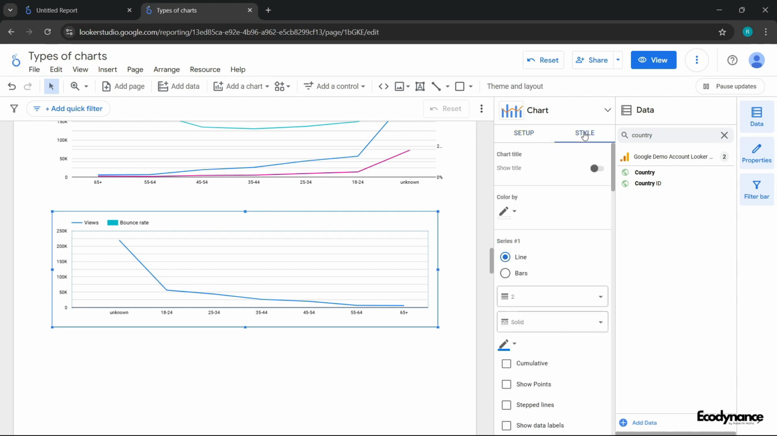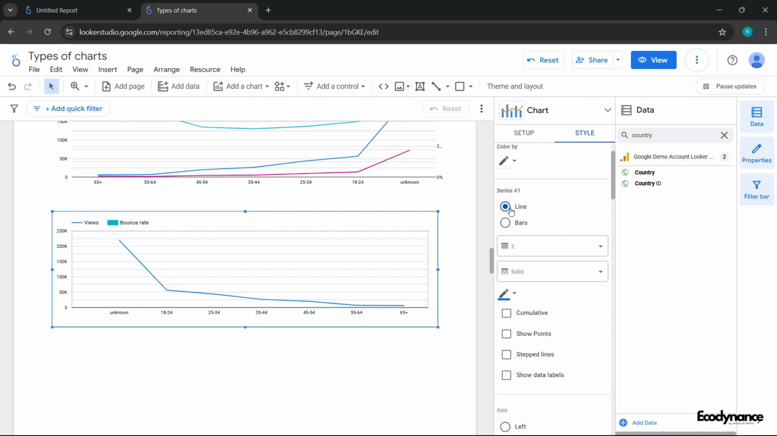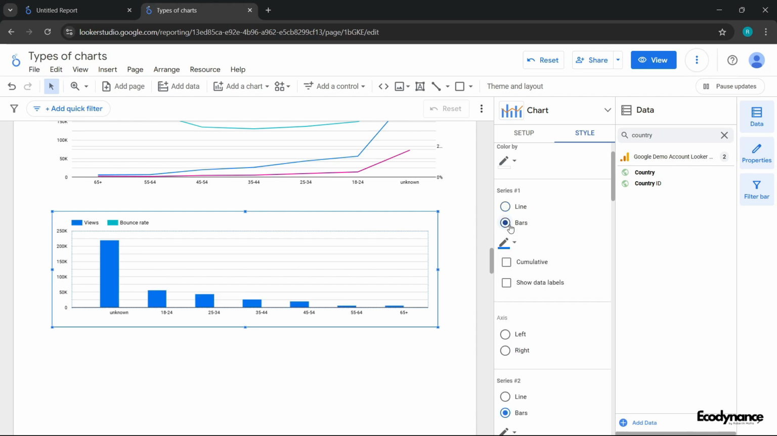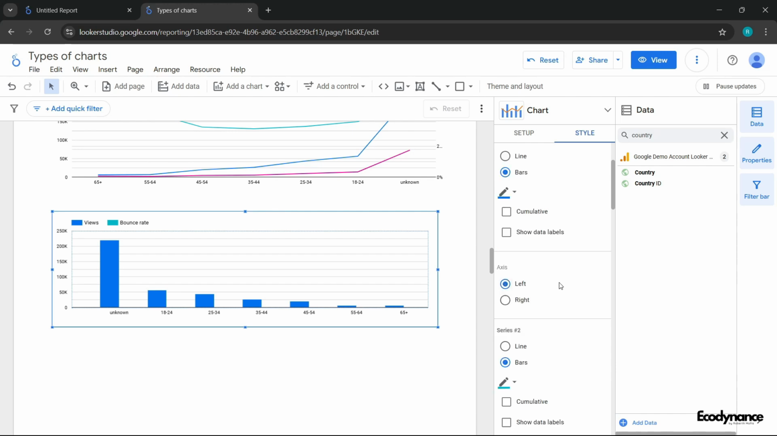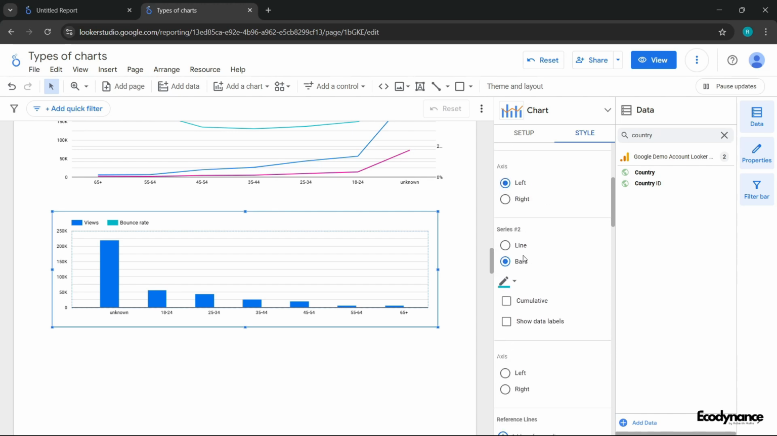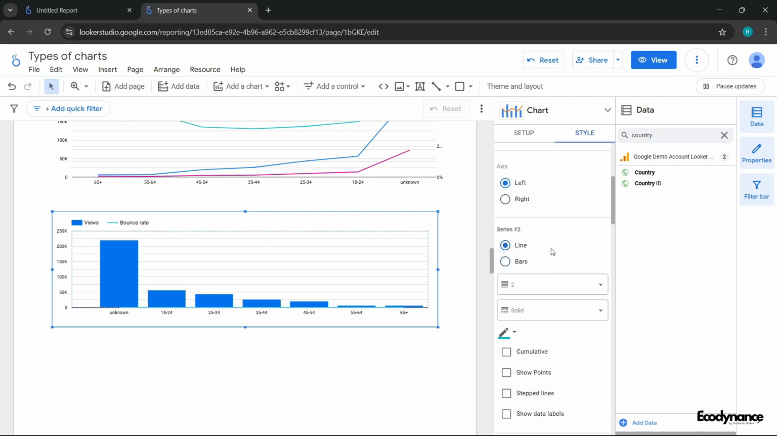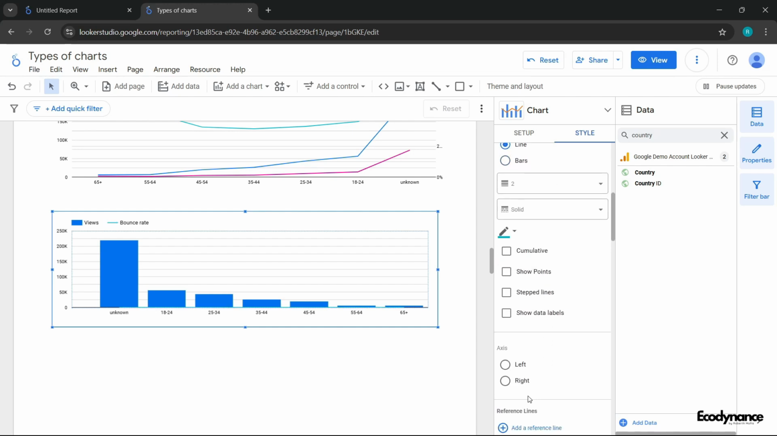Let's change the style, and here we'll be able to select what I want to display as a line and what I want to display as a bar. I want the views to be shown as bars. We see that Series 1, which is the views, is being displayed as a line. I don't want it to show as a line, I want it to show as a bar, as we had said. In addition to that, I want its axis to be the left one. On the other hand, for Series 2, which is the bounce rate, I want it to be displayed on the right axis. And I don't want it to be a bar. I want it to be a line.